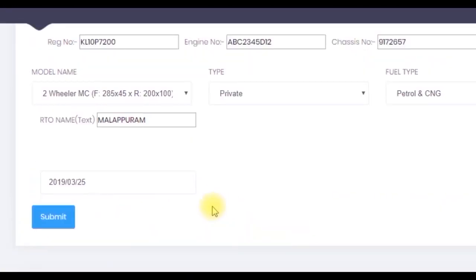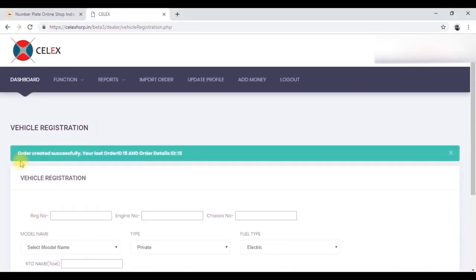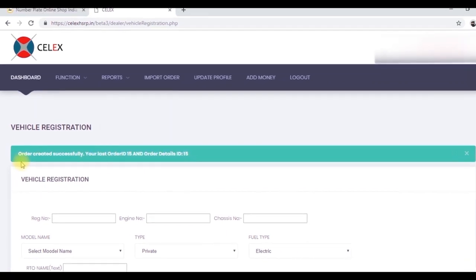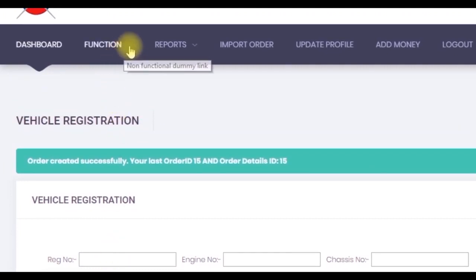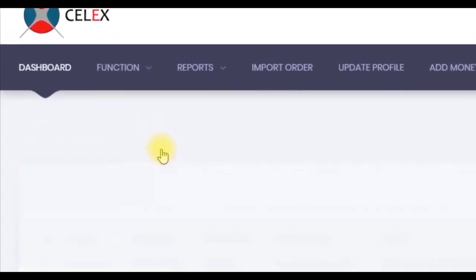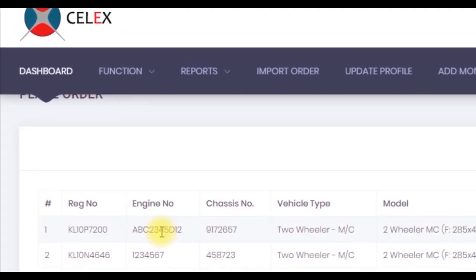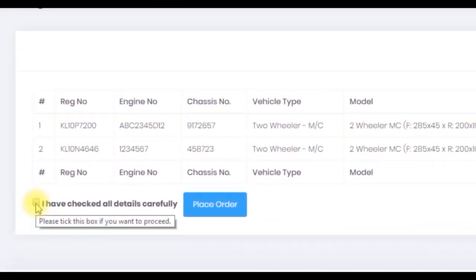After filling the details, click on Submit. Before placing the order, the dealer can submit the registration details of different vehicles in the same window, one by one. After completing the vehicle registration process, click on Verify and Place Order in the function key. Verify the submitted vehicle registration details and click on Place Order.